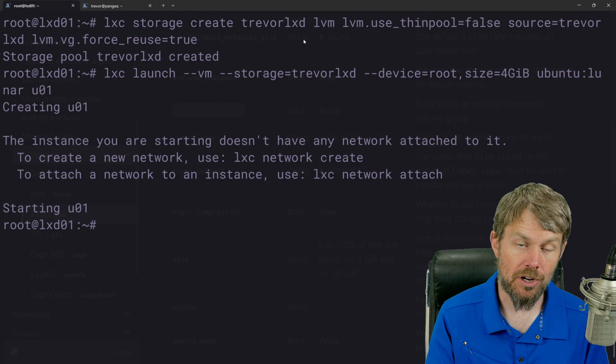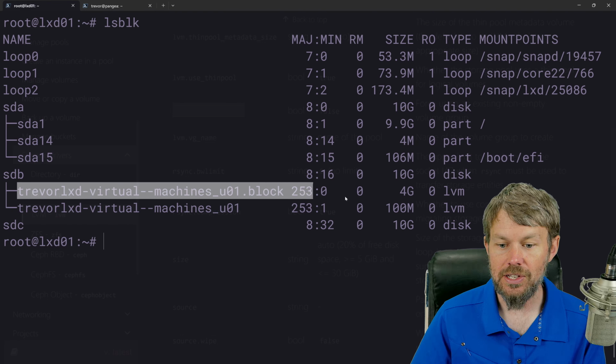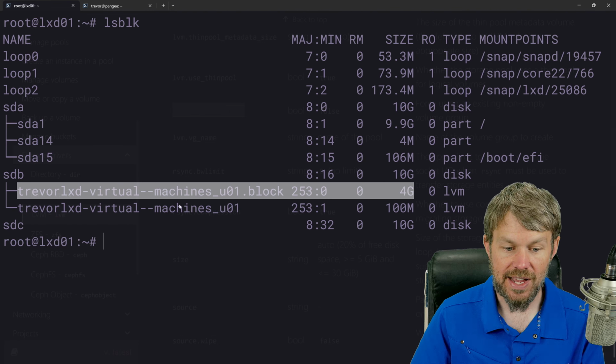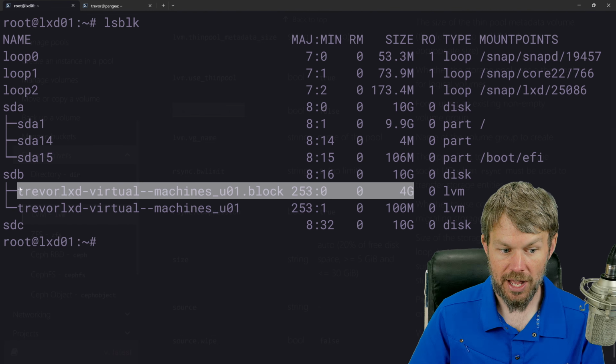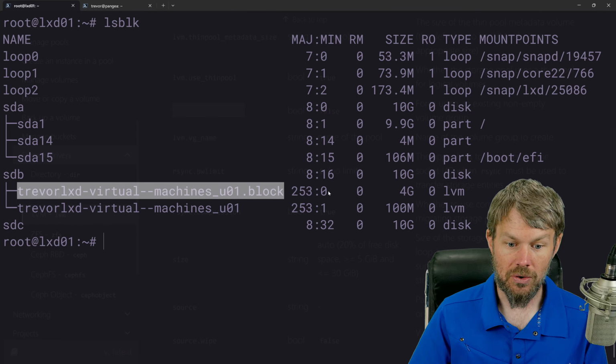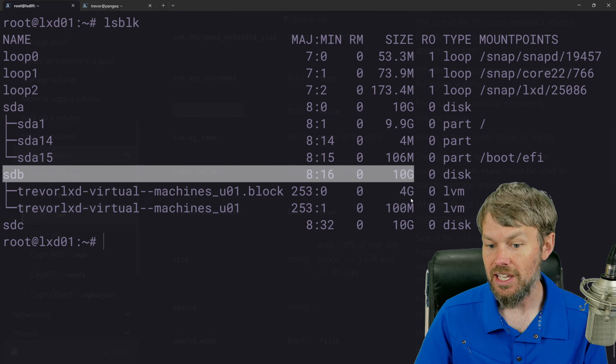Well, we could use lsblk right here, and we can see that under /dev/sdb, we have a block device that is 4 gigabytes in size. This block device is actually the device that's been attached to our virtual machine for storage. And you can see that our actual disk size is 10 gigabytes. So out of that 10 gigabyte disk, we've only provisioned about 4 gigabytes plus 100 megabytes here. That's probably for the EFI system partition that's used to actually boot the system.